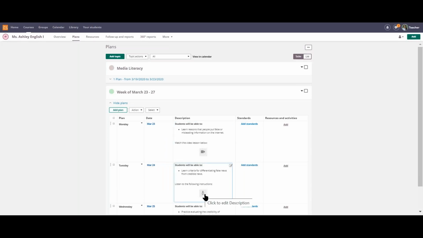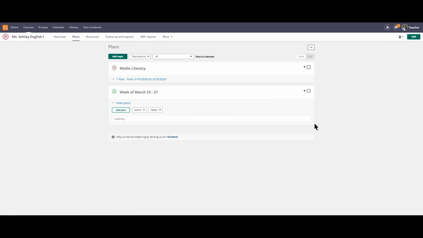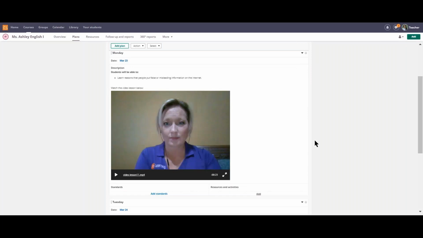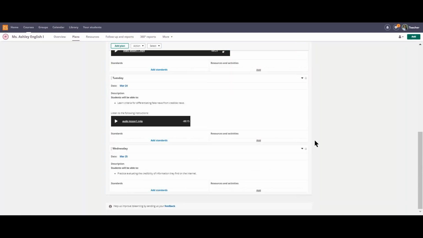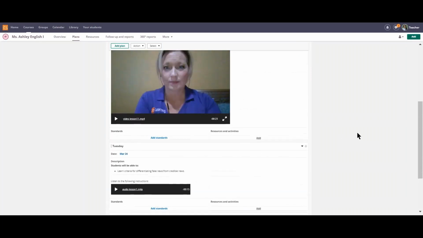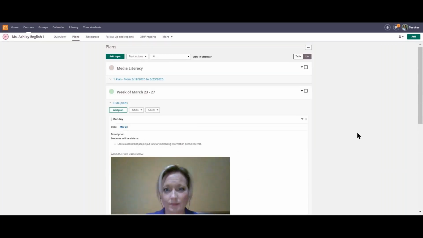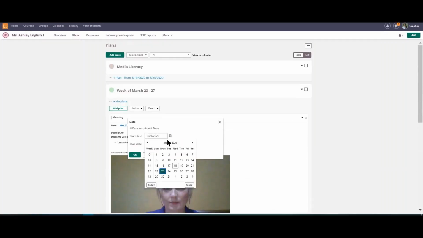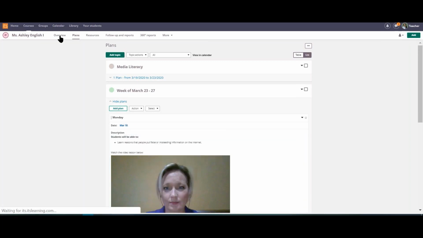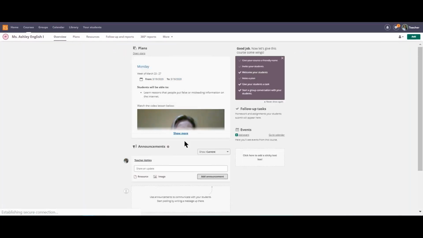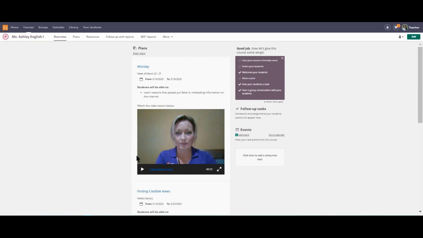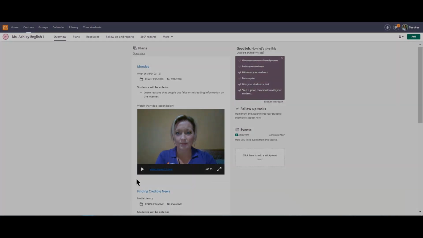If you or your students view your lesson plans in table mode, these two recordings will look like icons. However, if you go to the list mode, you'll see the actual recordings in the lesson plan. Give your lesson plan a date, and your students will see your recorded audio and video resources along with your lesson plans on the overview page. Now you're ready to begin recording audio and video resources for your students.